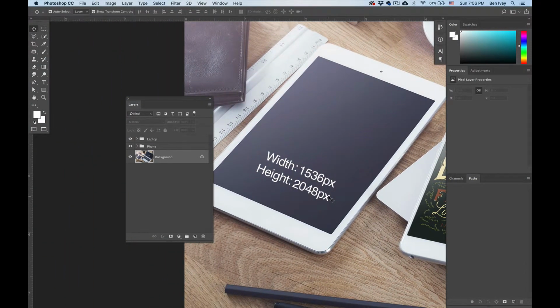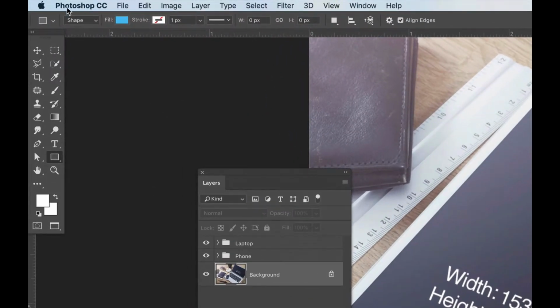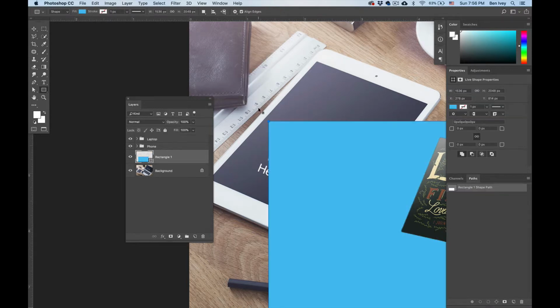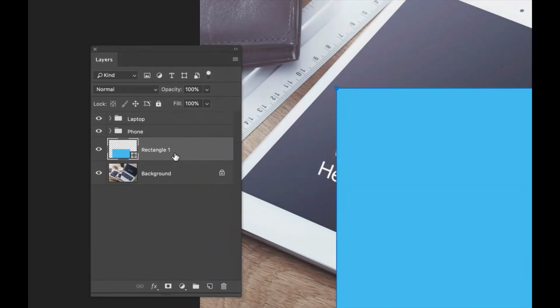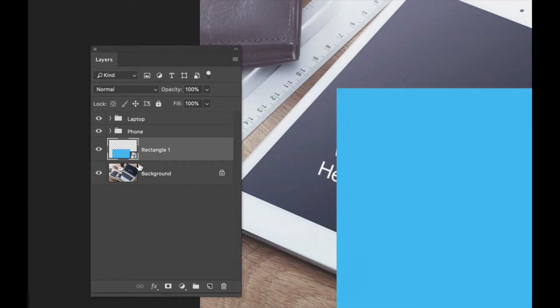Scroll over so we can see it a little bit better. First thing we need to do is grab our rectangle tool. Do make sure you're working in shape mode with blue or a light color as your fill with no stroke. One click and type in the width and the height. So in this case the width is 1536 by 2048. We'll say OK. Before we do any kind of transformation, take your rectangle, go up to the options under layers, and let's create or convert this to a smart object. Now that it's a smart object, we can double click the name and call it tablet screen.